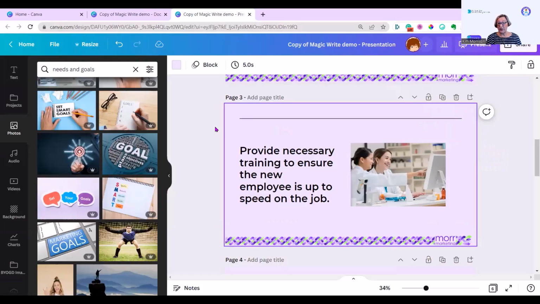Now you know how to get content generated using the Magic Write AI content generator, converting it into a presentation, branding the presentation, and then presenting it. As you saw, I used the brand kit and several pro images on this.